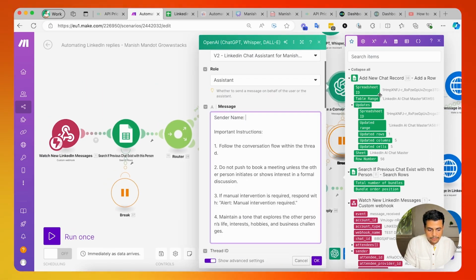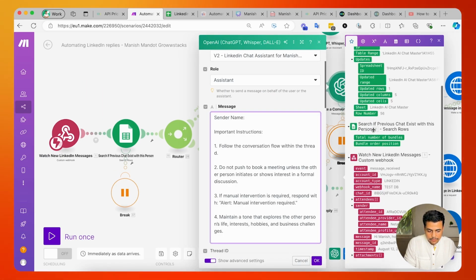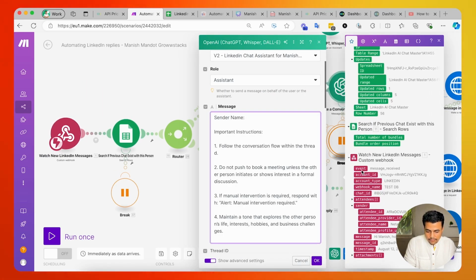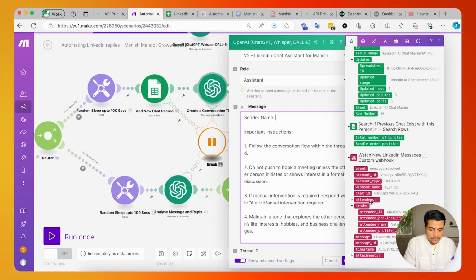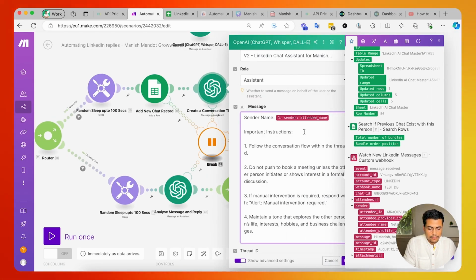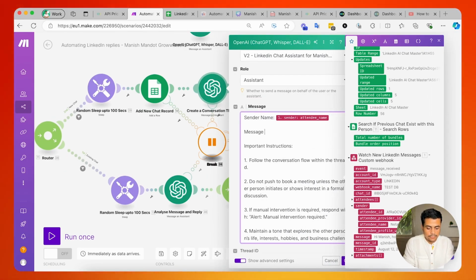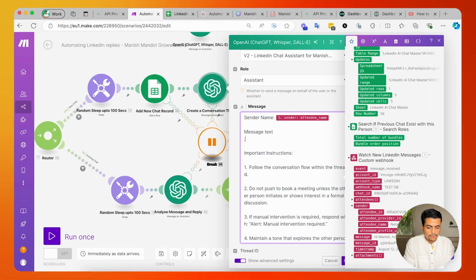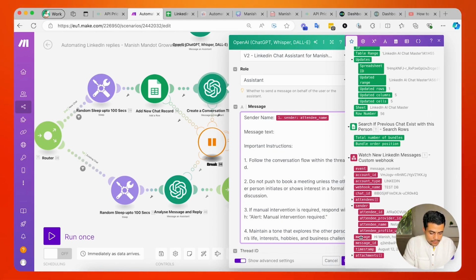For example, these are the outputs for add new row, and search row. In the same way, this webhook module gave us so many outputs as well. So now here we can simply say sender name is the attendee name, this guy, as well as message text, meaning what message we actually got. Obviously you can do this prompt in a much better way. The message is here: hi Manish, hope you're doing fine, and so on.